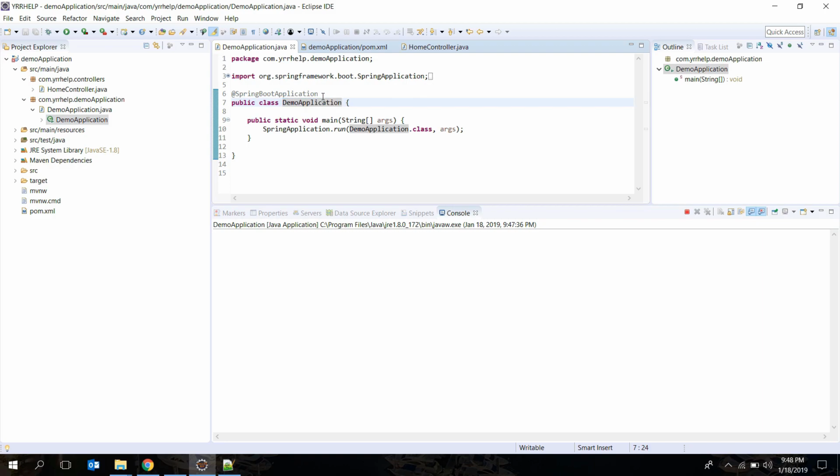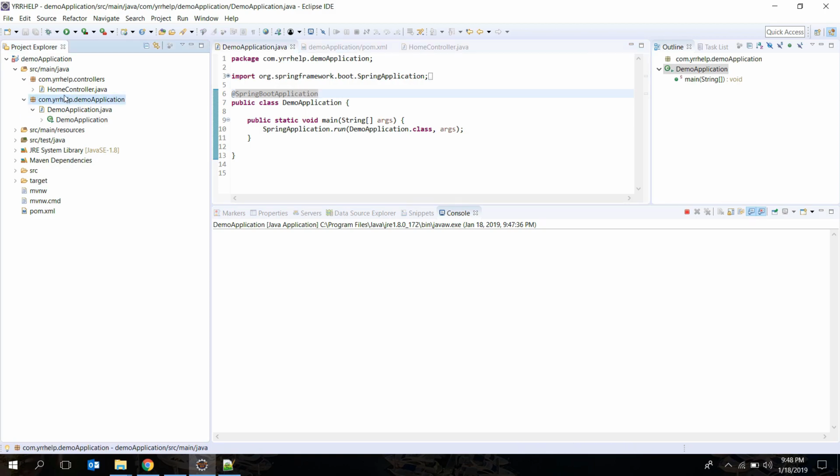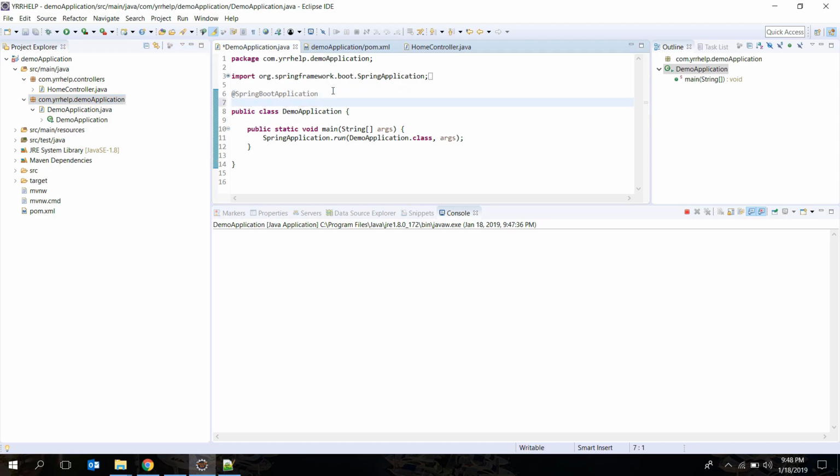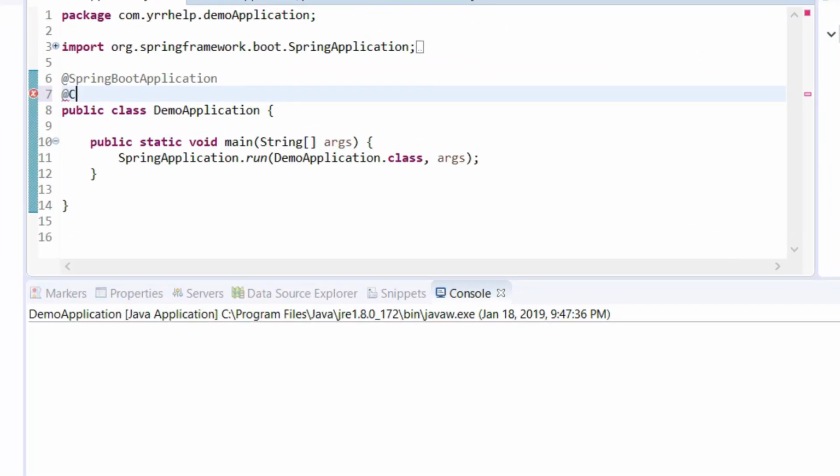components. By default, it does scan for particular components, but it will scan only in your respective package. It won't go out of the packages. It's not going to scan the entire application. So what we have to do is add another annotation here, component scan, and we have to specify the packages.